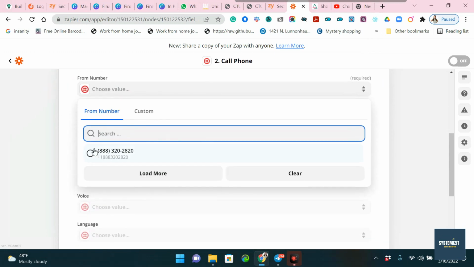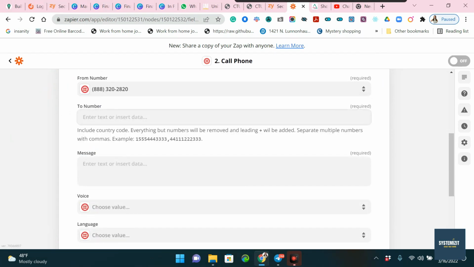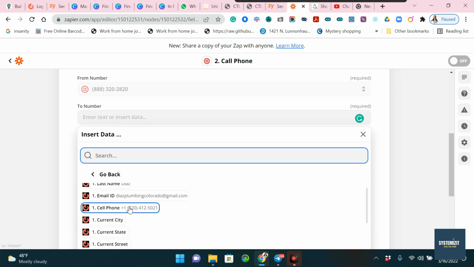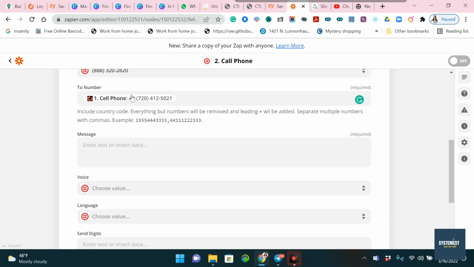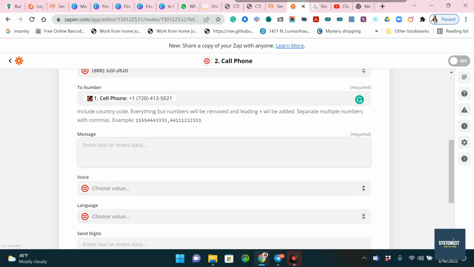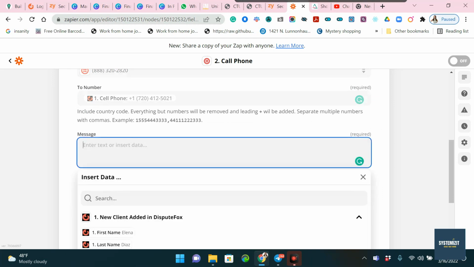You have to get a number with Twilio, not the test number that they give you. And in this field, you're gonna choose the cell phone number. You don't have to add the one here because it's already bringing that information. What you have to do now is you're gonna write the message that you want your client to get. For example, welcome to company. We are so glad to have you.